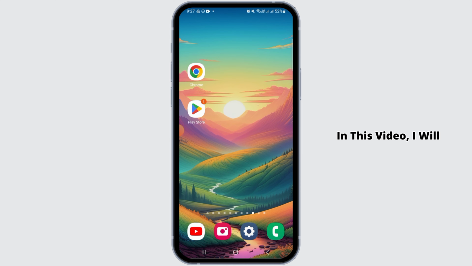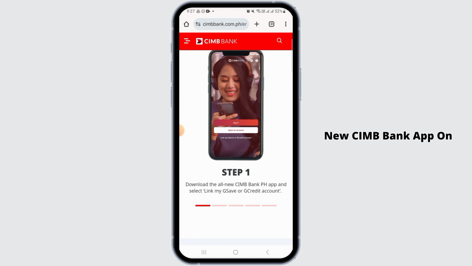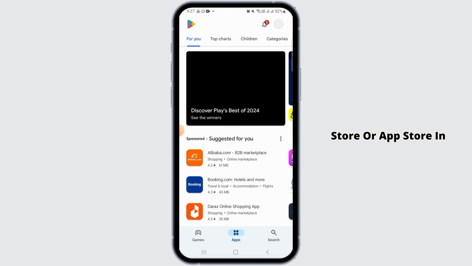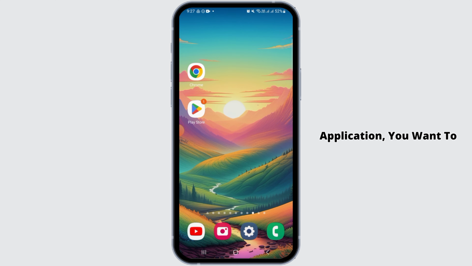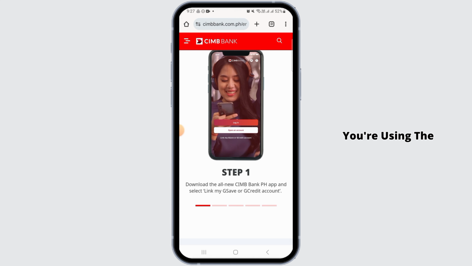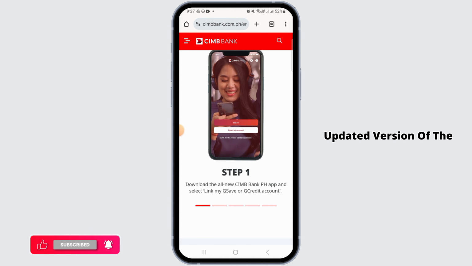Let's begin. In this video, I will guide you on how you can transfer GGives to CIMB Bank. For this, you want to download and install the new CIMB Bank app on your device. You can head over to Play Store or App Store in order to download and install this. If you already have the application, you want to make sure that you're using the updated version of the app.